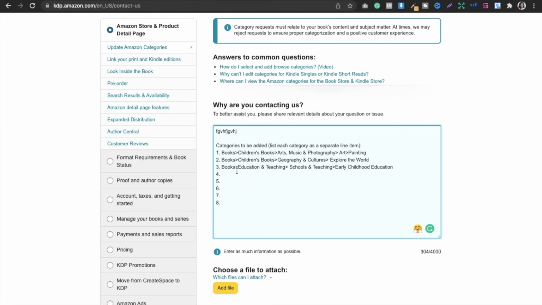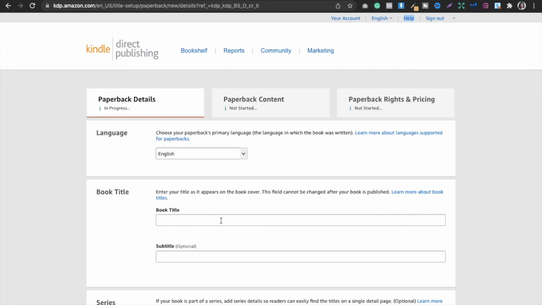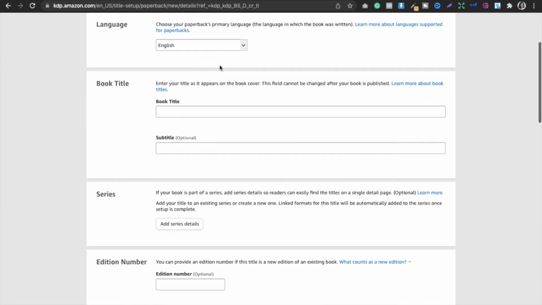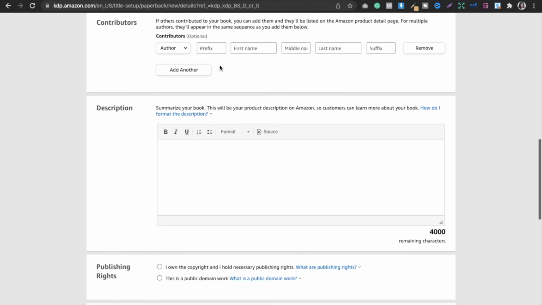So this is how you will select all those 8 categories in which you want your book to be added, and then you can just send the message to Amazon and they will add those 8 extra categories in addition to these 2 categories for your book. Okay, simple. It is so easy and so simple.